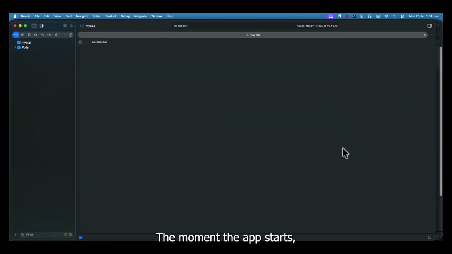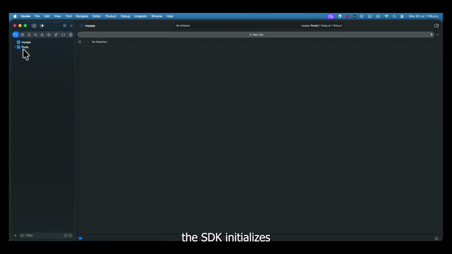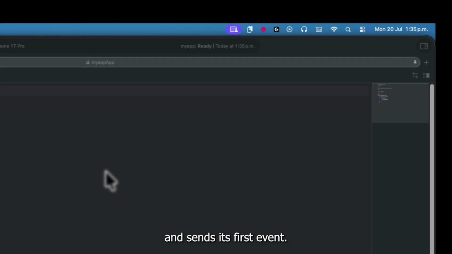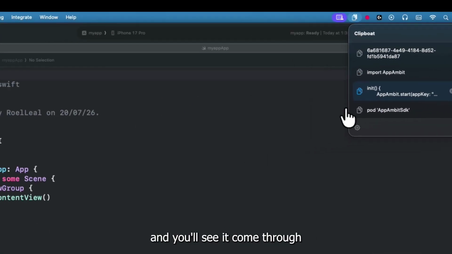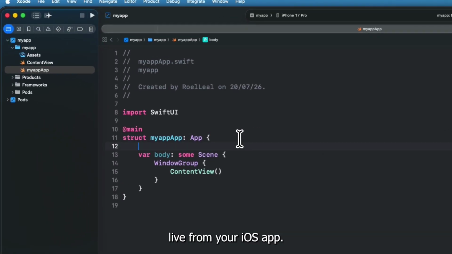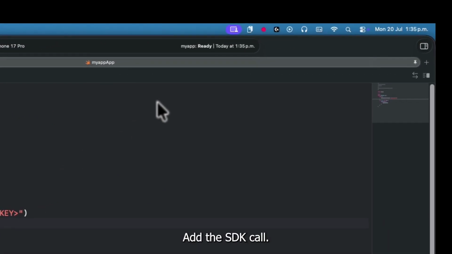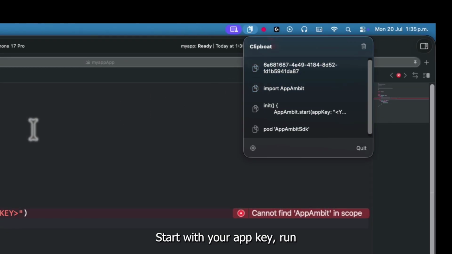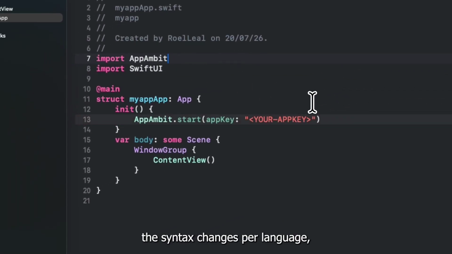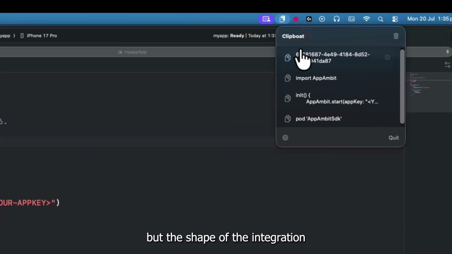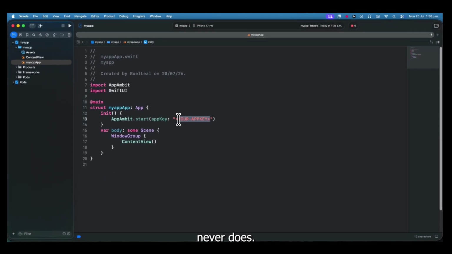The moment the app starts, the SDK initializes and sends its first event. Return to the dashboard and you'll see it come through, live, from your iOS app. Same 3 steps as before. Add the SDK, call start with your app key, run. The syntax changes per language, but the shape of the integration never does.